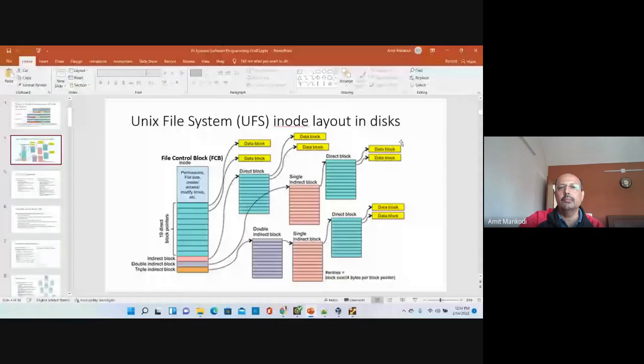Plus 64 times 2K and plus 10 times 2K. So that will be the total file size that you can accommodate if you have a single double indirect block, a single indirect block, and then 10 direct blocks. You can go further down. You can have as many levels as you want here.